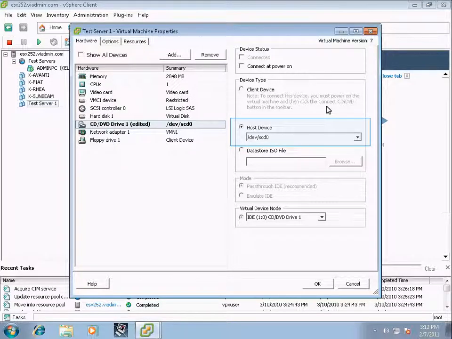Our next option is host device. And we can actually connect to the CD-ROM drive that's on our ESX server. So we can put a bootable CD into our ESX server and our virtual machine will connect to that device. And we normally want to select the option Connect at Power On. If we don't do this, then our CD-ROM won't be mounted when the machine power is on, and it won't boot from the CD-ROM. So you want to remember to check that if you use this option. And also, you want to remember to remove the CD-ROM from your ESX server when you're done, because if your ESX reboots, it's also going to boot from that CD.